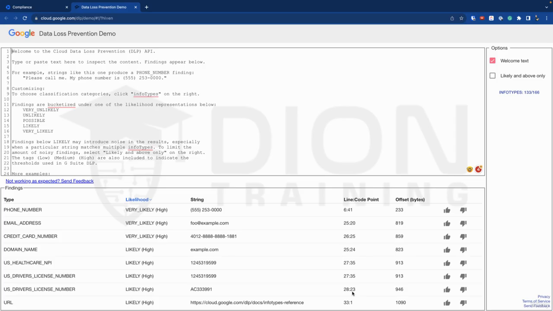555-253-0000. If you look down below, the first finding is a very likely hi, and the string was 555-253-0000. So this says, yes, this was a phone number. We believe it's a phone number. And looking at this, we believe it's a phone number too. As we go through the rest of this, you will see that it's parsing the information to find any kind of information that it thinks is there, like email addresses, credit card numbers, domain names, and things like that.